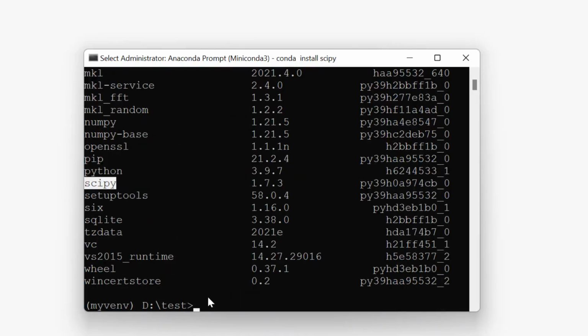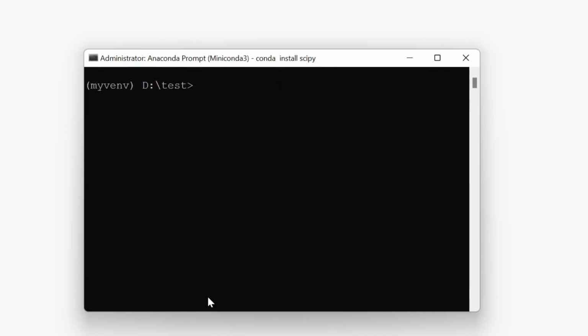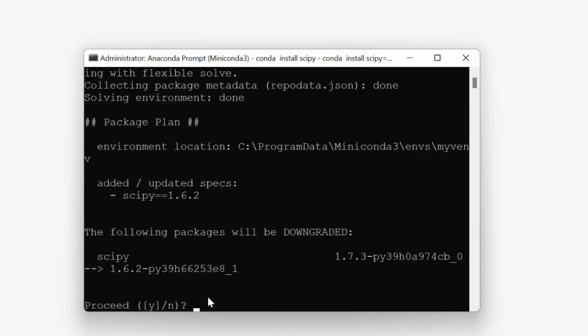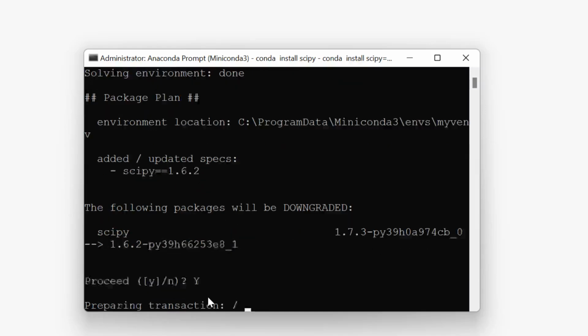Now in the same fashion, we can install any specific version of any package. For this, we need to specify the version of that package while installing it. We simply need to type conda install, then the package name. I will say SciPy, and here double equal to, and then specify the version. So I want to install 1.6.2. This process will ask again whether I want to continue. Now to continue, I will simply specify y and hit enter.